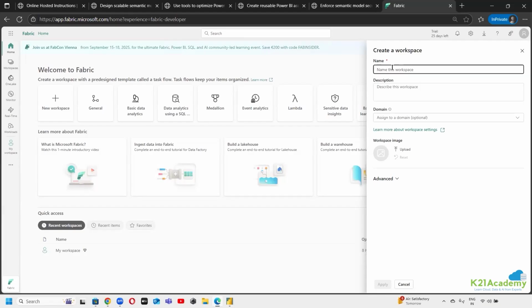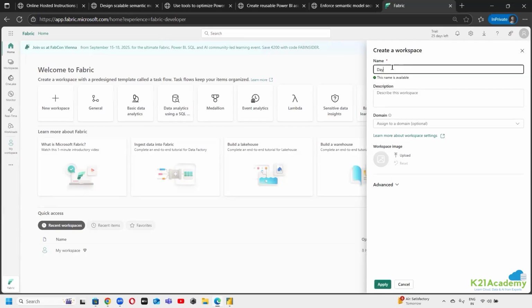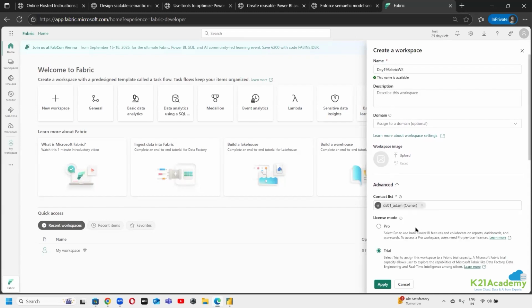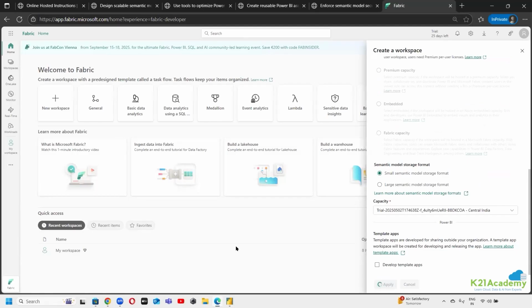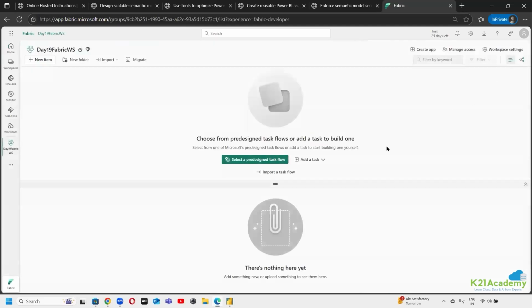So let me create a new workspace. We're going to give it a name, Day 19 Fabric Workspace. And let's put it inside the Fabric trial, and let's create our workspace.